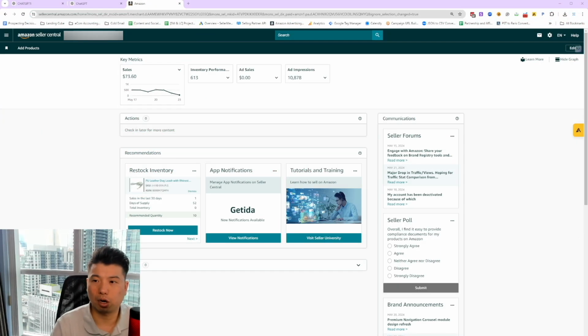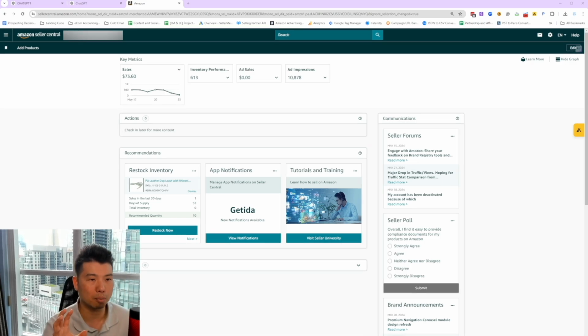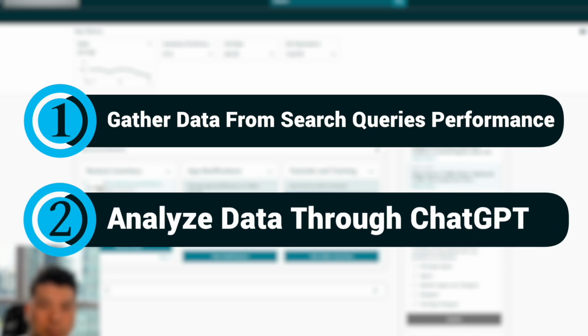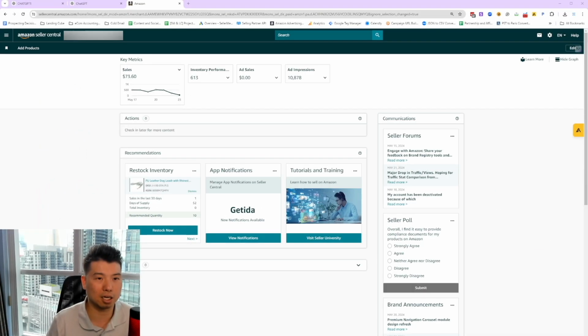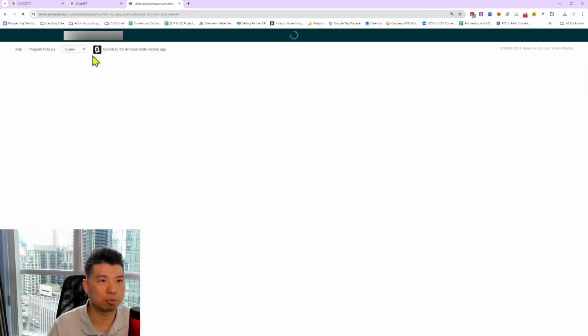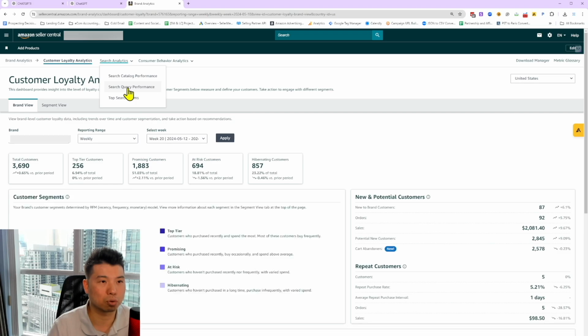Okay, so here we are in Seller Central. I think the first thing that we need to do is basically just two parts. Number one, gather the data from our search query performance. And then once you gather the data, we are going to go to ChatGPT and upload it and use the custom prompt that I've developed. So basically it's just two steps: download the data, upload the data. So let's go to our Seller Central right here, and we're going to go to Brand Analytics. And under Brand Analytics, we're going to go to Search Query Performance.